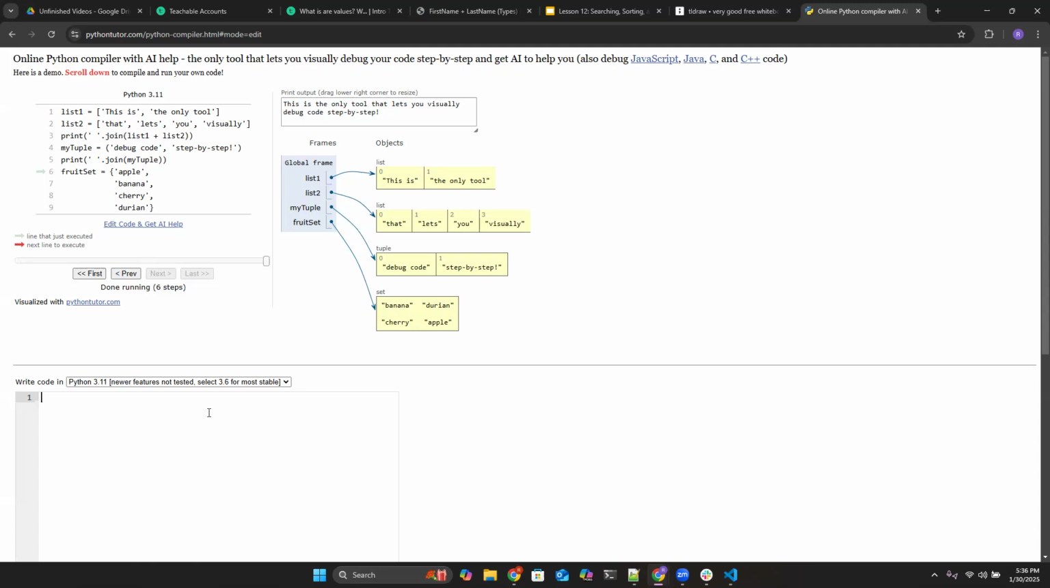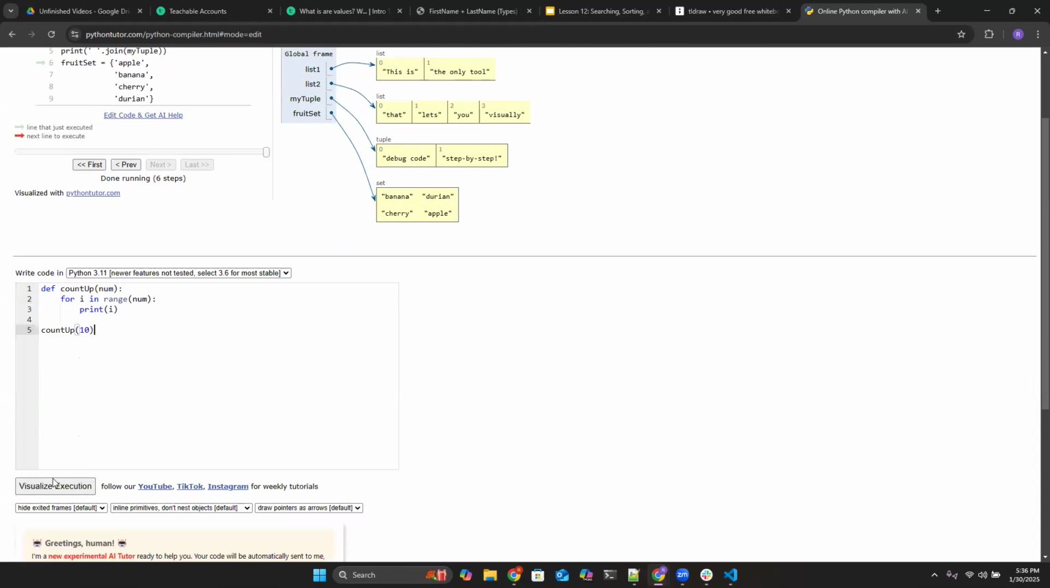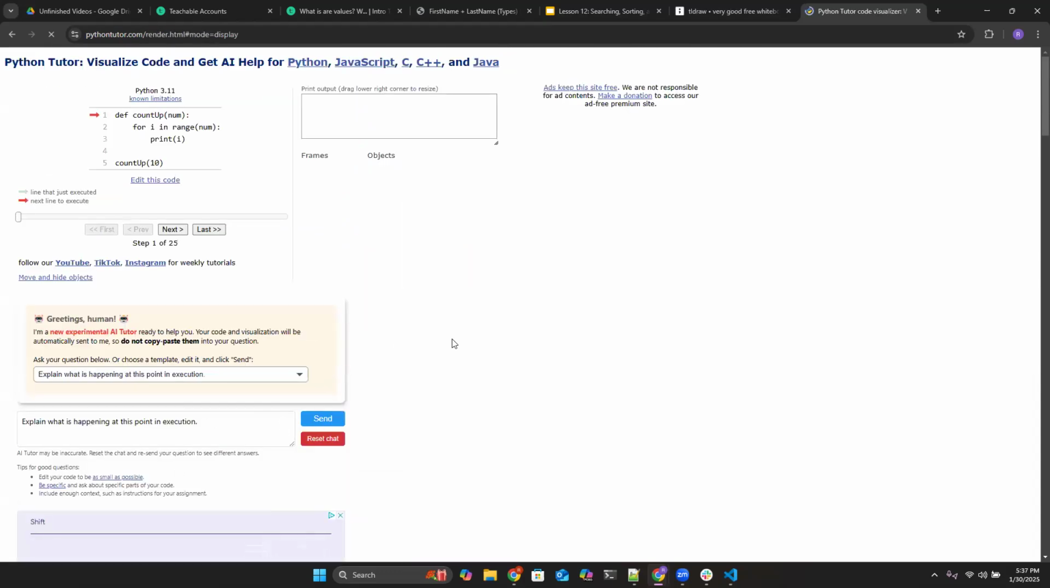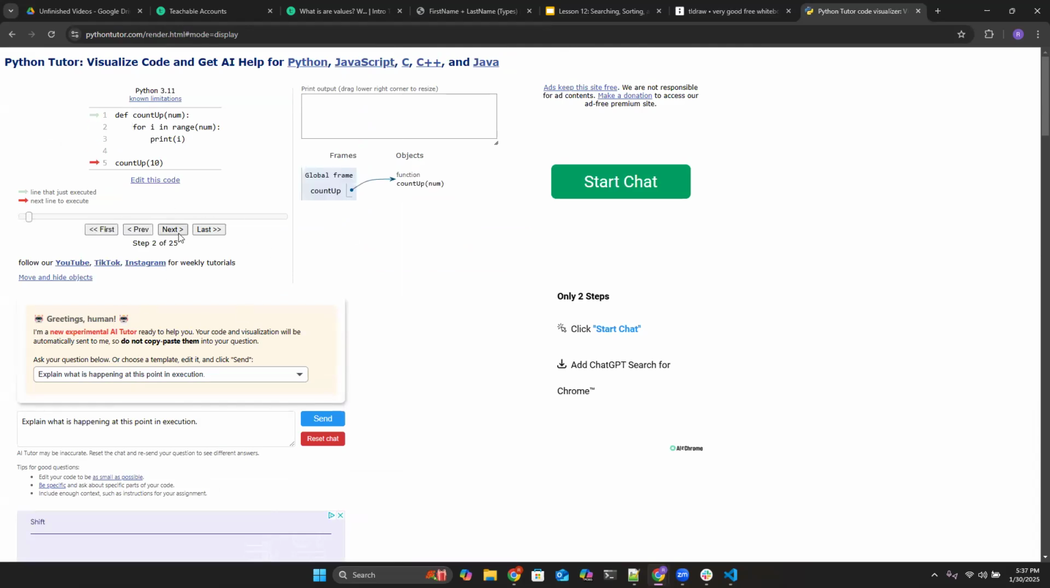For example, I can say define count up, takes in a num, and I'll say for i in range of num, print i, and then I'll call the function passing 10, and I can visualize the execution. Notice that it goes to the first part, and then you move it a line, right? So the first part was step 1, it defines the function, so it doesn't go in depth into the definition until we start calling it.